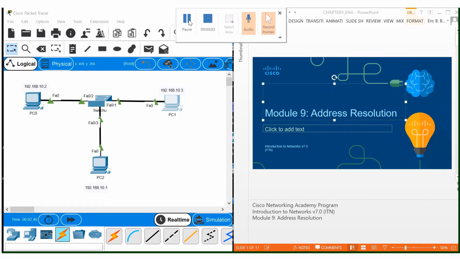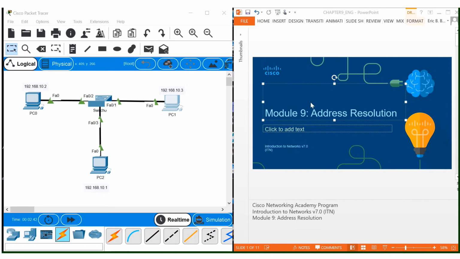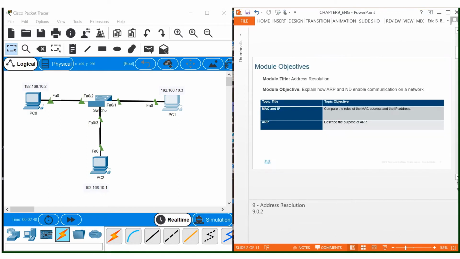Okay, so in this module, we are to cover address resolution. This is actually just a short module. For this chapter, we look into the MAC and IP, a review of MAC address and IP address, and the main focus, the ARP.